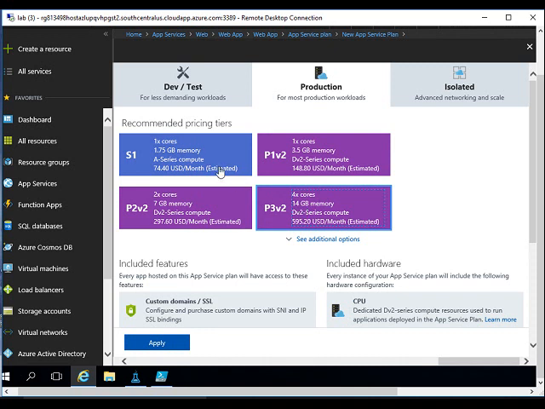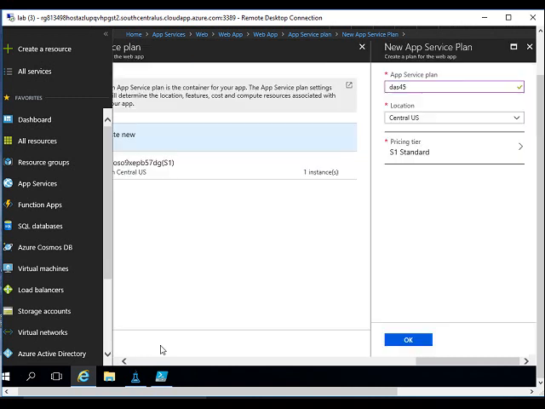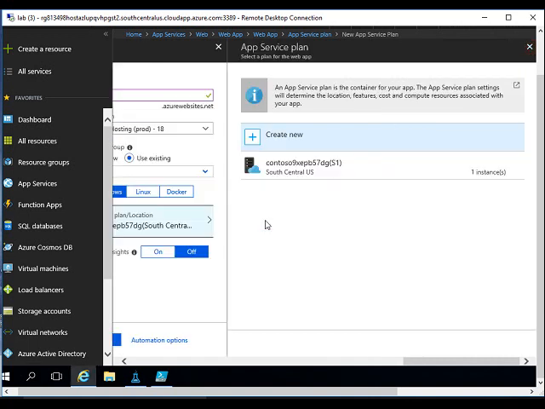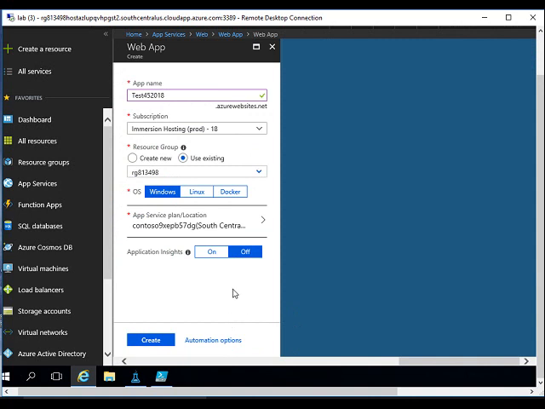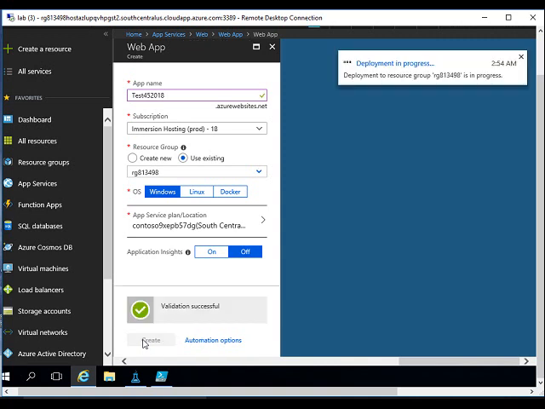So I'll just select S1 and click apply. I already have an app service plan with this one, so I'm just going to use that. Now once you have filled in all these details, click on create. This will deploy the app.